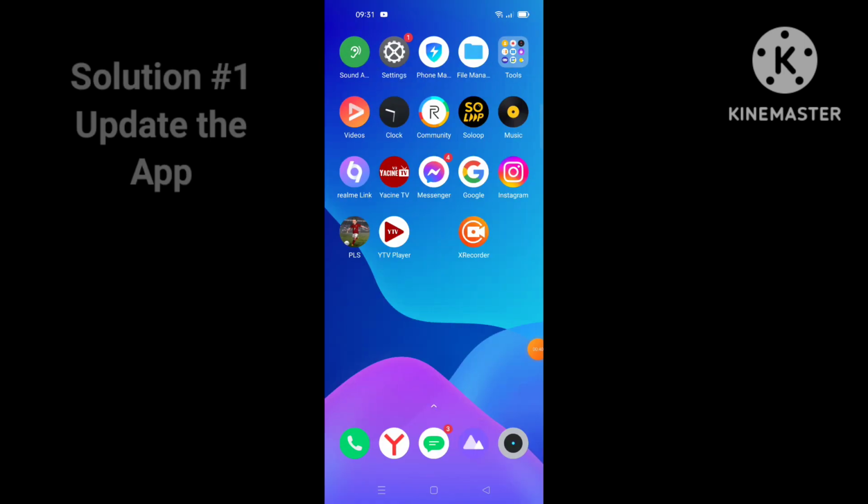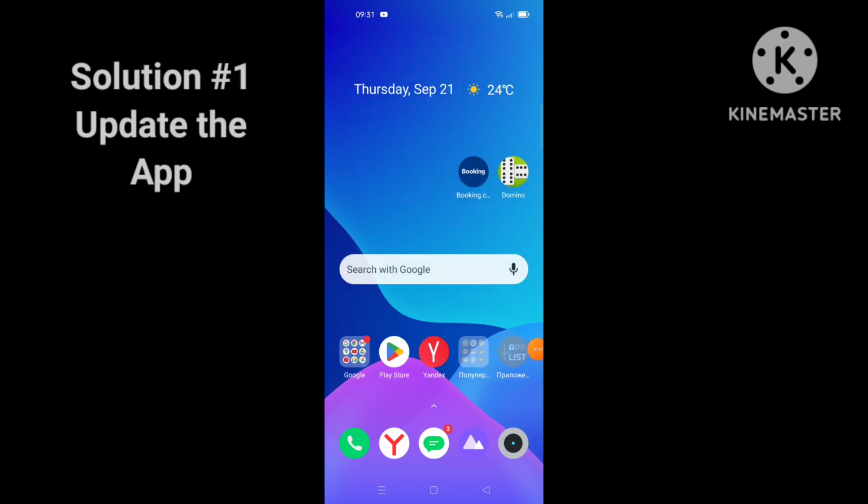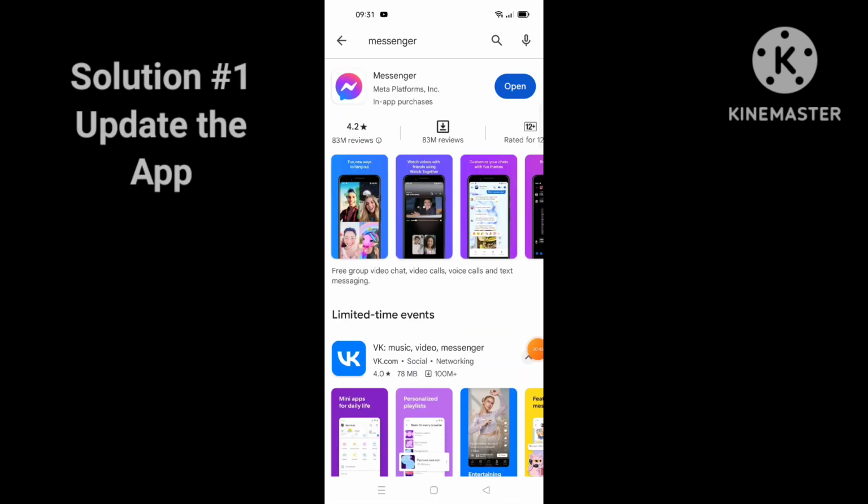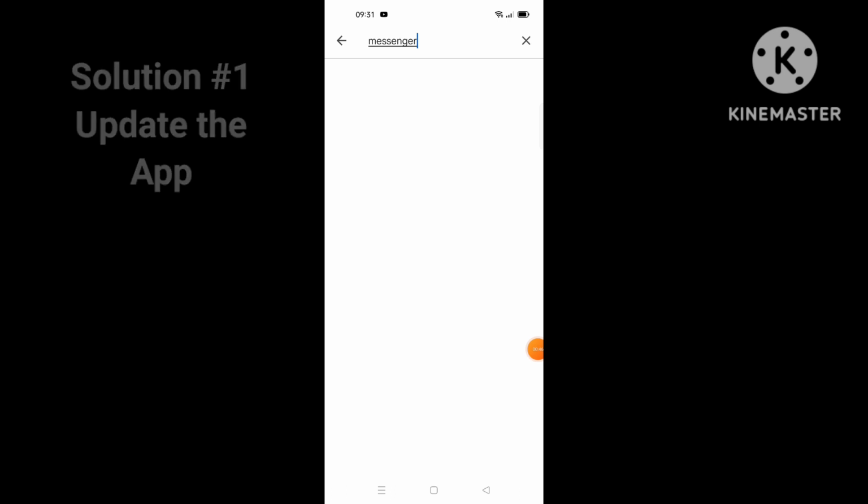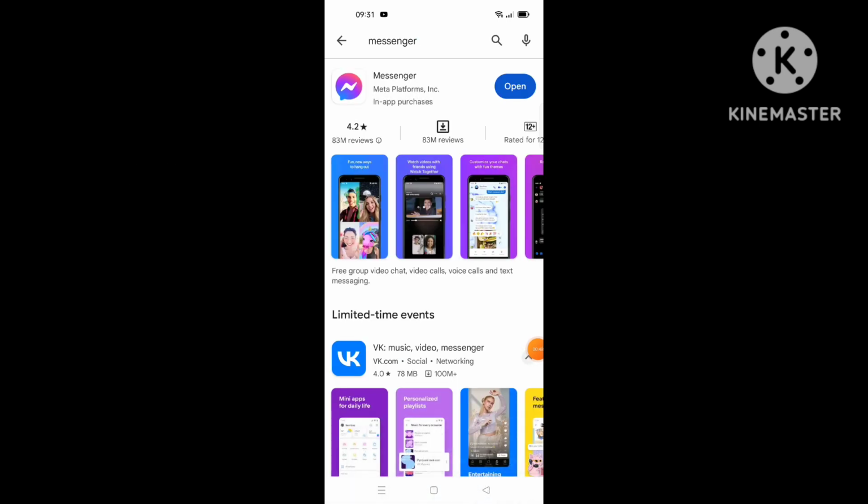The first way to fix this problem is by updating your app. Go to Play Store like this, then search for Messenger like this. Then, if you see here, where it said open, you see update, click on it and wait until the updating finishes.